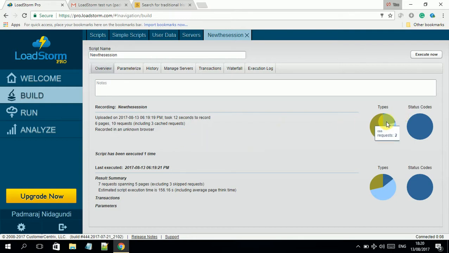Okay, look around at what results this script brings. It shows we have two requests, and there are different kinds of requests. It is showing what kind of request in different colors. And while we were recording, we don't have any errors, so all the requests are 200, that means successful.